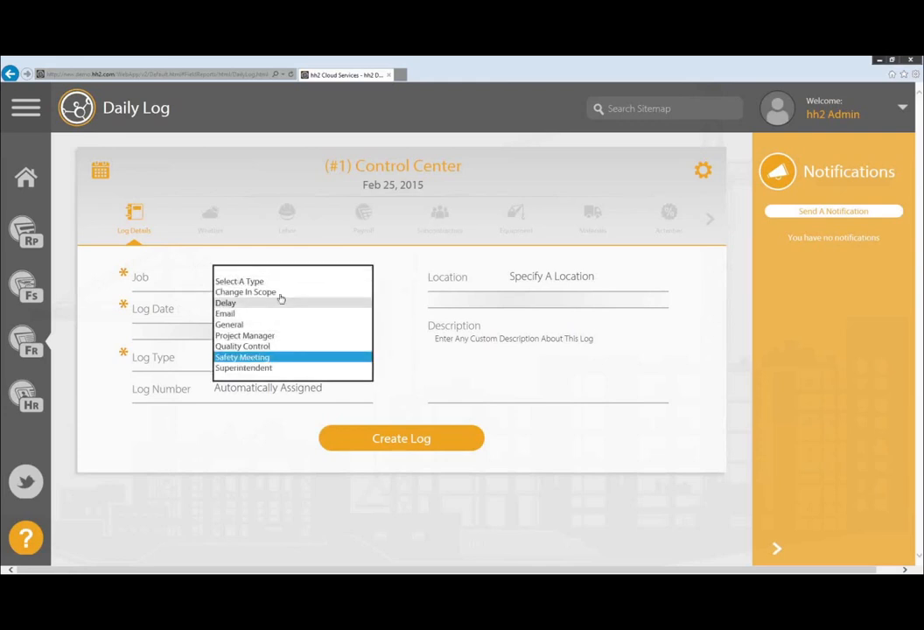Log types and journal types are two areas that we can specify now. So I know a lot of you guys have made requests about being able to change these different options up when you're creating a new log or field report.